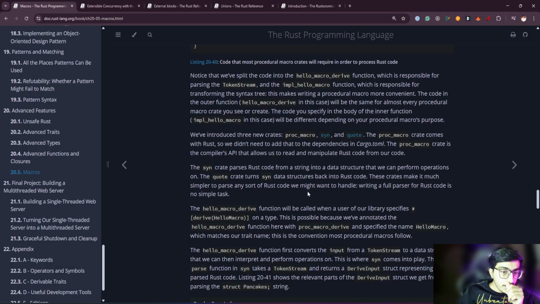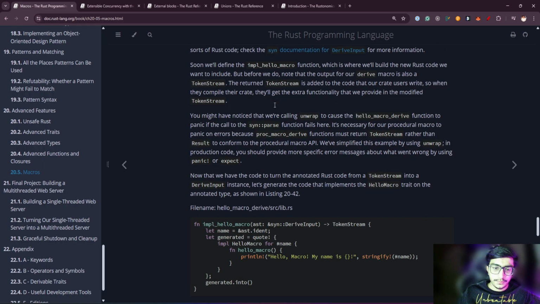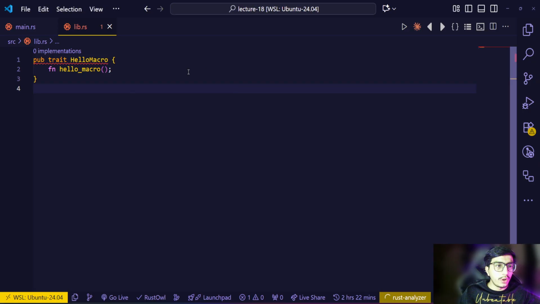to pass it here, and explaining that. And derive input ident, call an ident, then the pancakes. So it will be considered as the dynamic input from the resultant input. And now here you can see implement hello macro, and then the, sorry for that, copy this in lib.rs file.